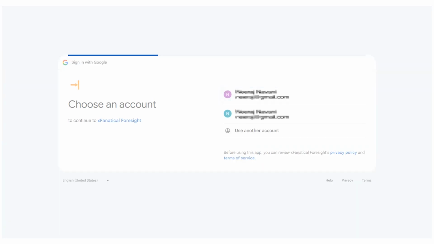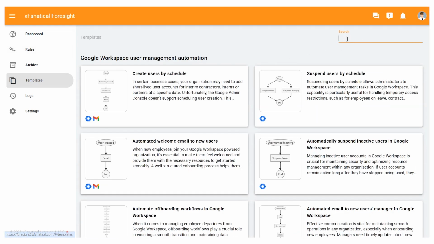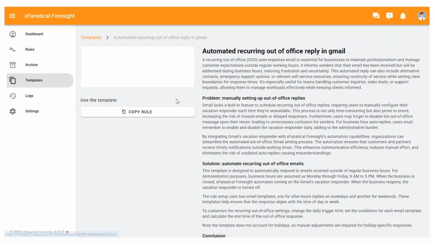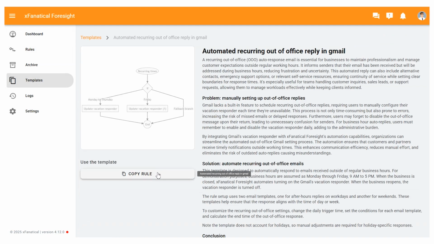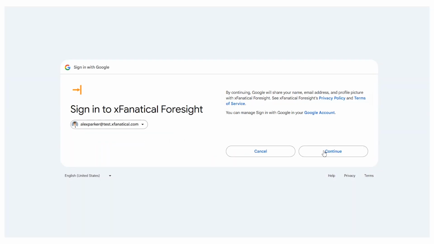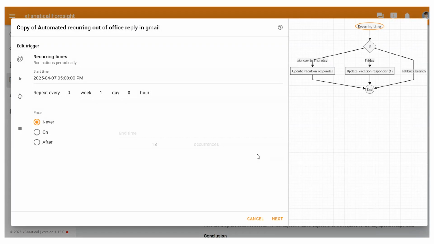Sign into xFanatical Foresight with your Google account. Go to the Templates page. Search for the Automated Recurring Out-of-Office Reply in Gmail template and click on it. In the Automated Recurring Out-of-Office Reply in Gmail page, click Copy Rule. For the first-time use of the template rule, a dialog, Action Needed, will display requesting necessary permissions required to copy the rule. Click Connect with Google and authorize the permissions. Upon authorization, a dialog titled Copy of Automated Recurring Out-of-Office Reply in Gmail will display.